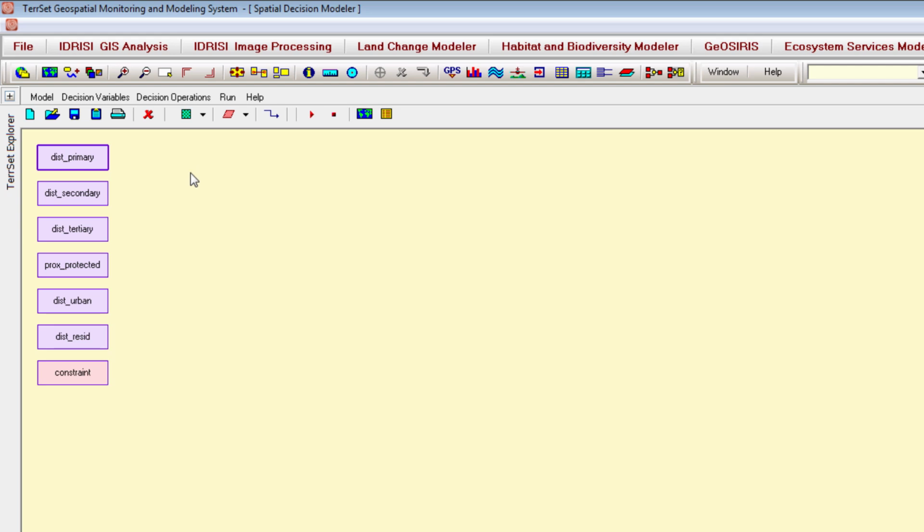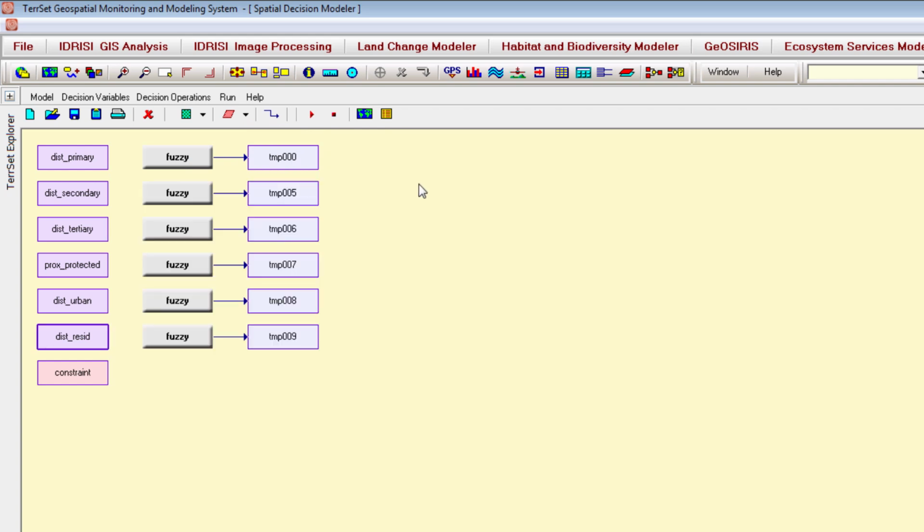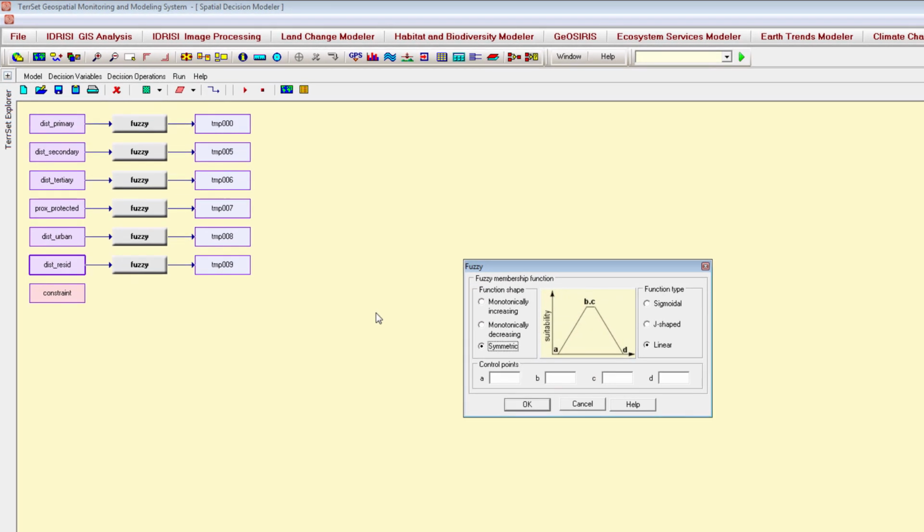To add a fuzzy operator to your model, click the drop-down menu next to the Decision Operations icon and select Insert Fuzzy Operation. Add one fuzzy operation for each variable in the model. Connect the input variables to the fuzzy operators by clicking the Connect icon, clicking the input image, and dragging to the fuzzy operation symbol. Right-click on each fuzzy operator to specify the parameters for the operator.